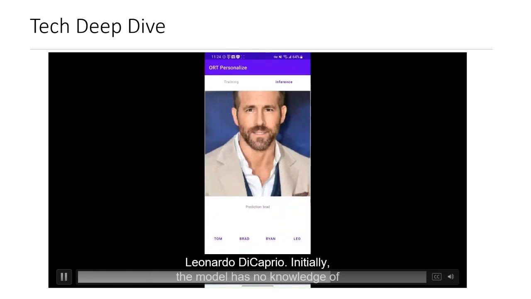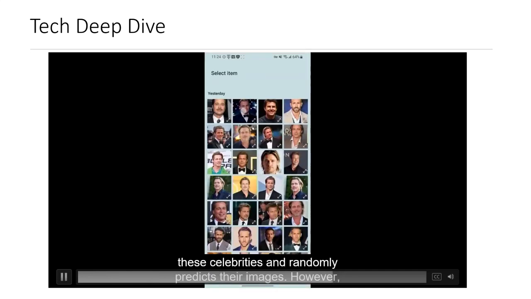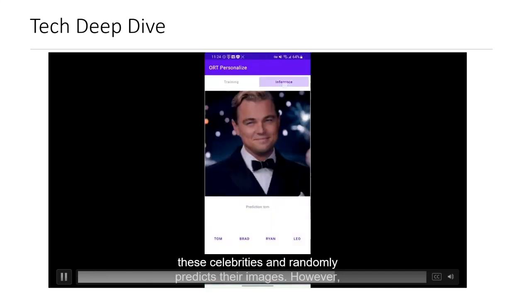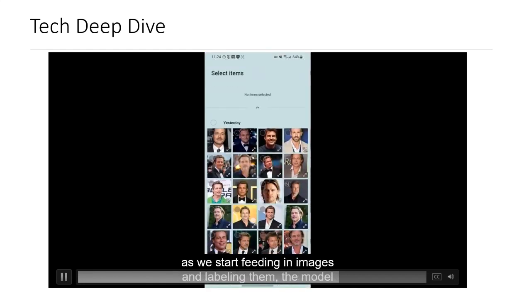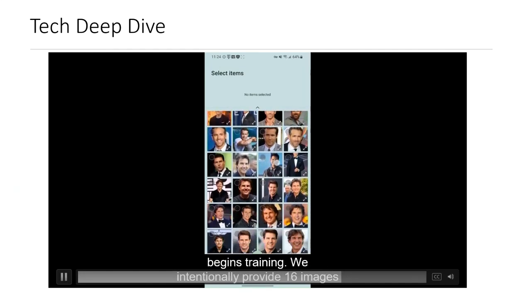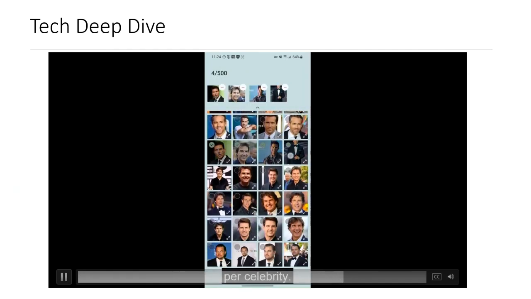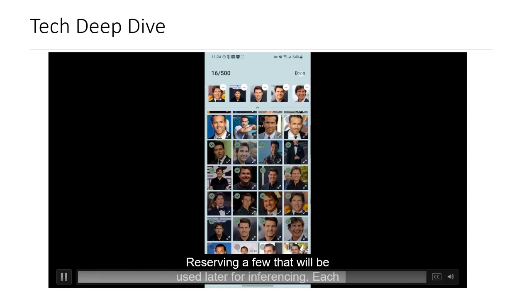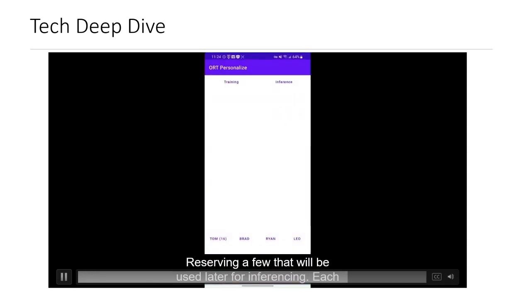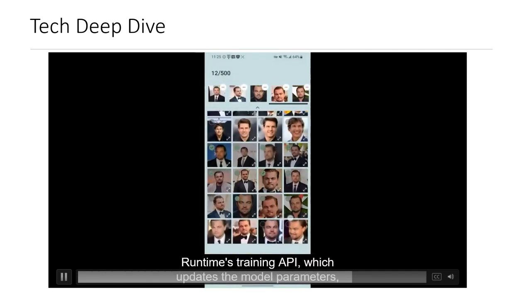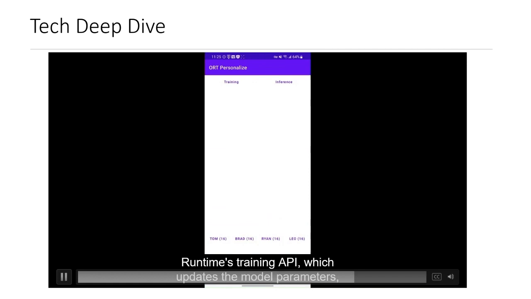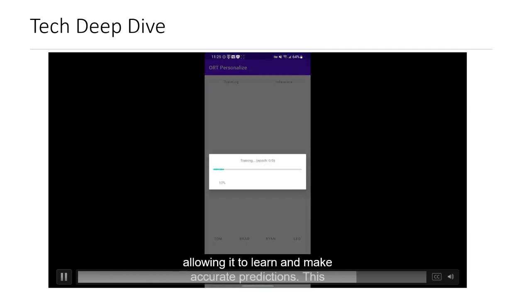Initially, the model has no knowledge of these celebrities and randomly predicts their images. However, as we start feeding in images and labeling them, the model begins training. We intentionally provide 16 images per celebrity, reserving a few that will be used later for inferencing. Each input image is pre-processed, batched, and fed to ONNX Runtime's training API, which updates the model parameters, allowing it to learn and make accurate predictions. This training process occurs for 5 epochs.